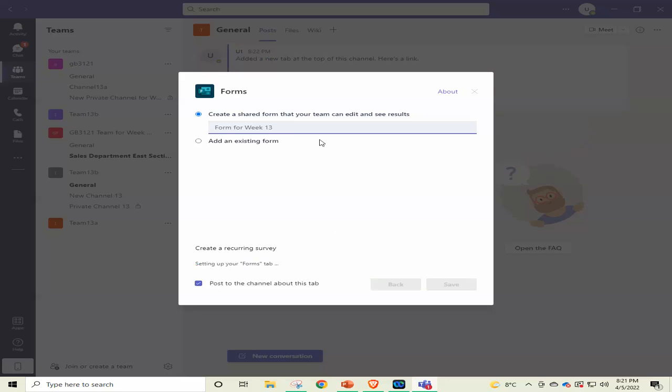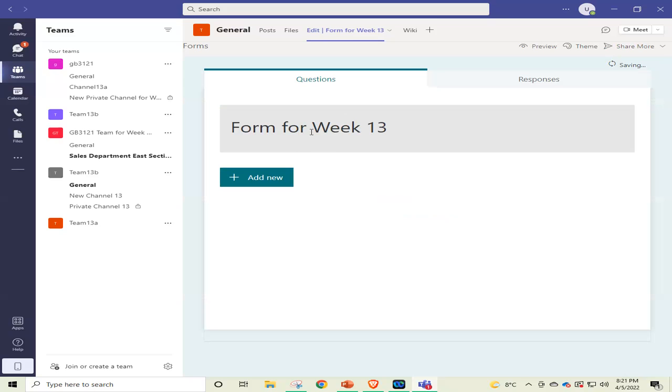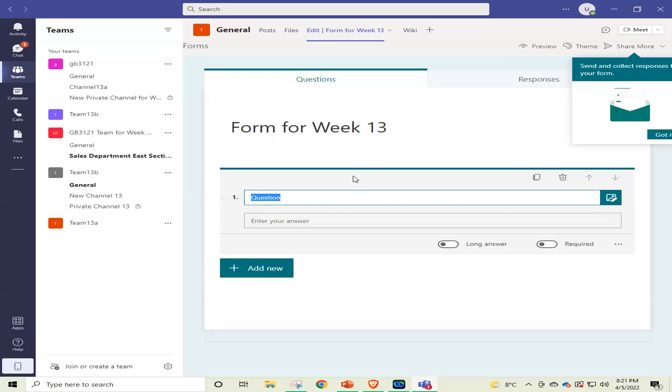In the background, the form is being created. See what happens. Yeah, the form is here, and now we are invited to add new fields into the form. We can click on add new, and we can click any of those, or we have more also here. We click first of all text. So the question is first name, and here any participants will enter the answer. Long answer, no. Required, no.